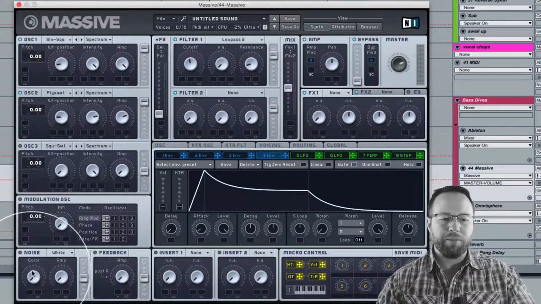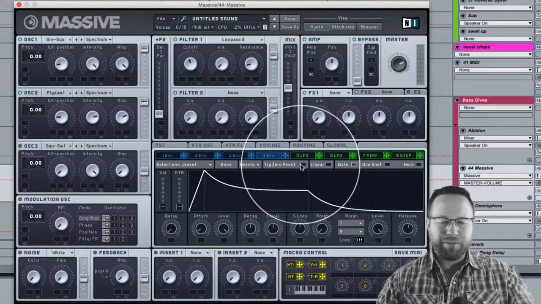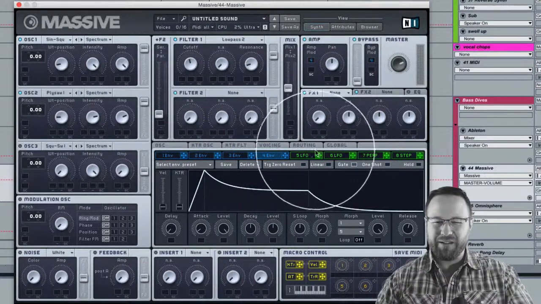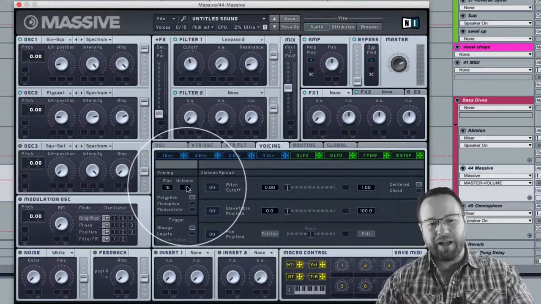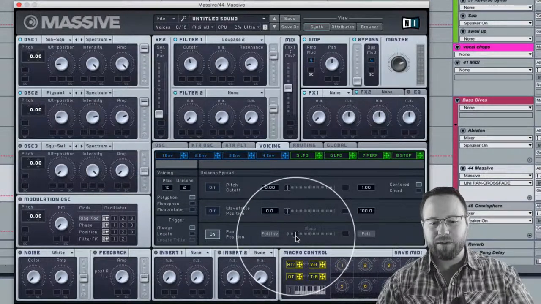If we wanted to, we could add a little bit more grit with some other flavors. But right now I still want to keep things very sub-bassy. That's why I'm taking out a lot of that high-end grit. But I wanted to give it a little bit of texture. If I jump over here to the voicing, I can add another voice to this and then add the pan positioning on. And this will give it a stereo feel.